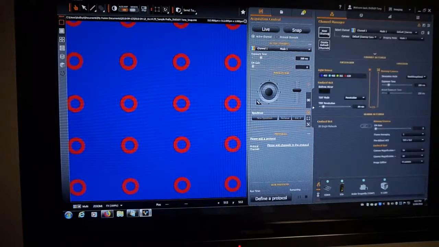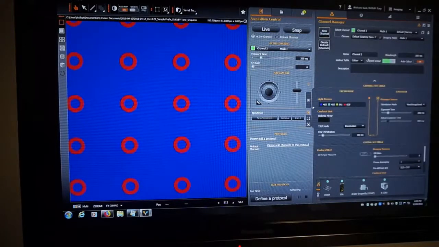Okay, so if you want to create a new channel, you would click here, give it a name, a color. You could give it a little description. You associate a camera with it and an imaging mode. And I'll talk about imaging modes in a second.